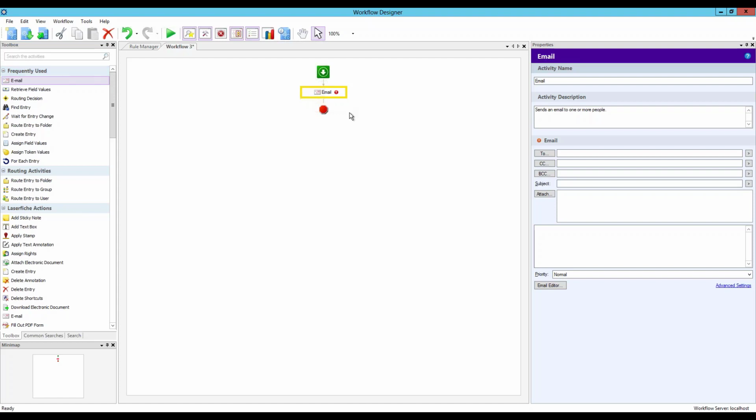So I'm going to use the email activity. We can see here when we drag and drop our activities, it gives us this notification icon saying you've got something you have to do. So if I go over to the properties pane, it's just going to walk me through how I need to configure this email. So who do I want to send it to? Send it to myself.